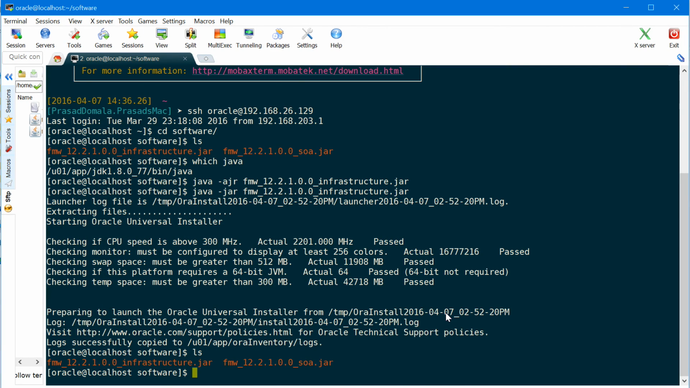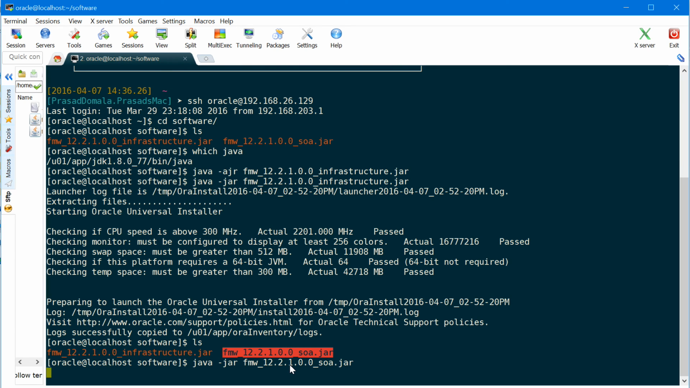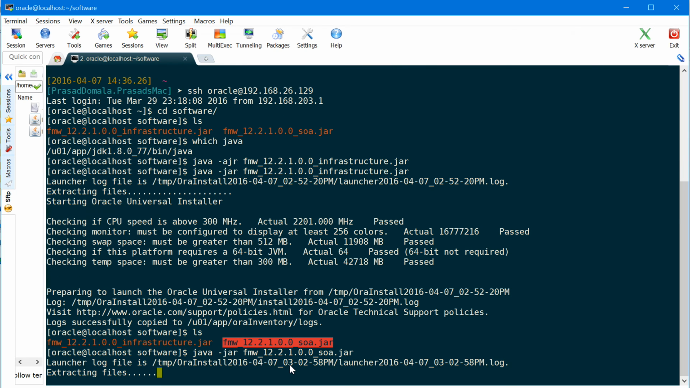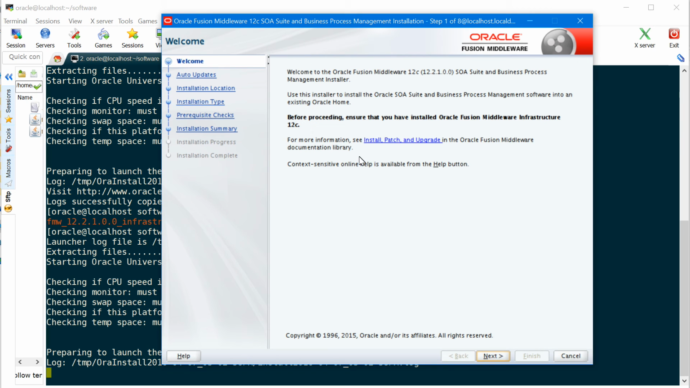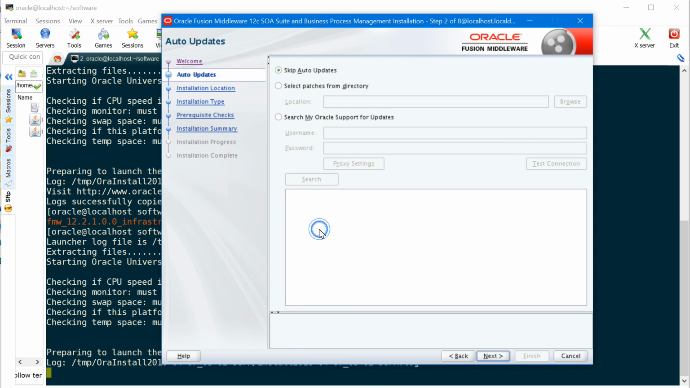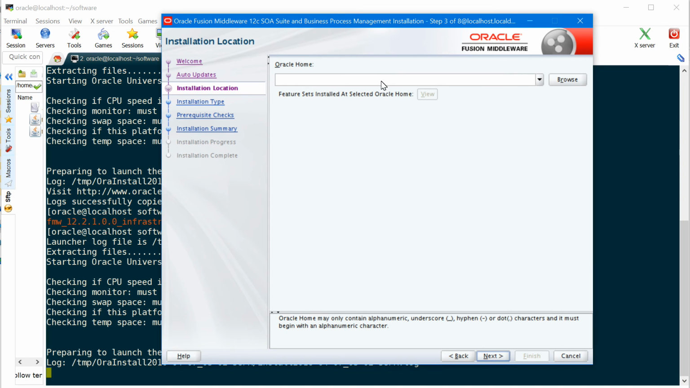So from the software directory, execute the Java command again. Java -jar and then the SOA jar file. Okay, this is the SOA Suite installation welcome screen. Click next here. You can skip the auto updates. Then you need to provide the installation home. So you need to provide the same middleware home used during the infrastructure installation. So in my case, it would be /u01/app/oracle/product/FMW.